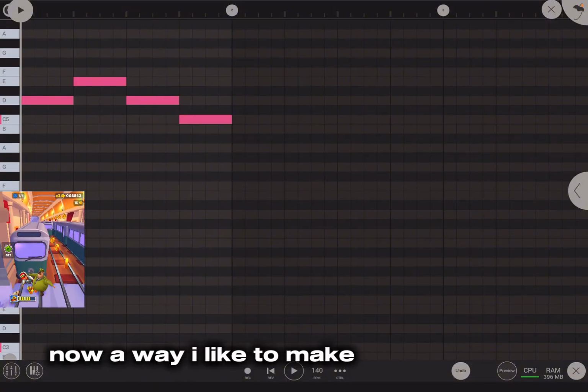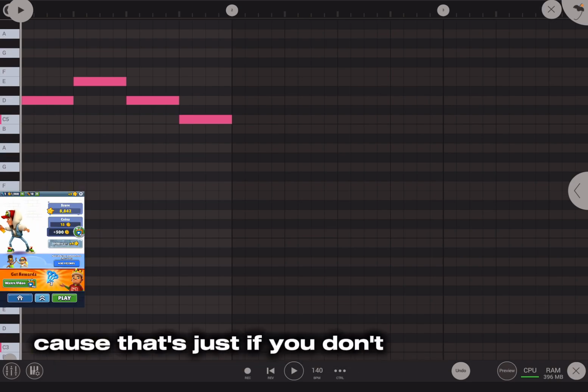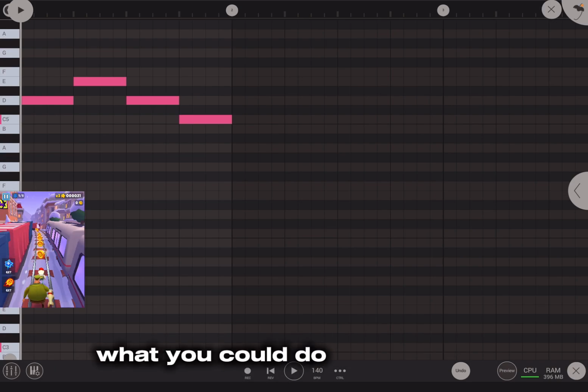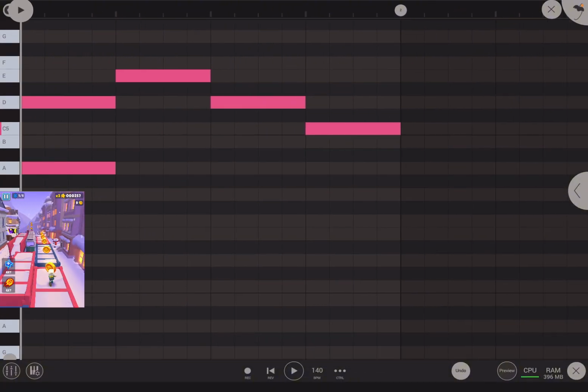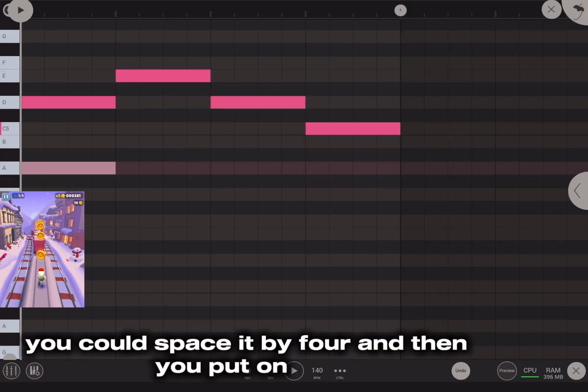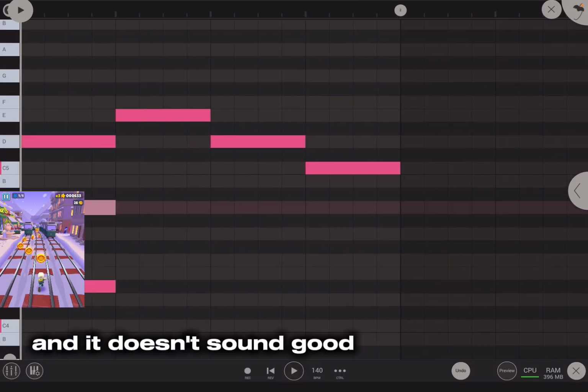A way I like to make chords is that I don't know the chords, because that's just if you don't know chords. What you could do is see how that's on the white? You could space it by 4, and then you could add that. And if it doesn't sound good, you can move it.